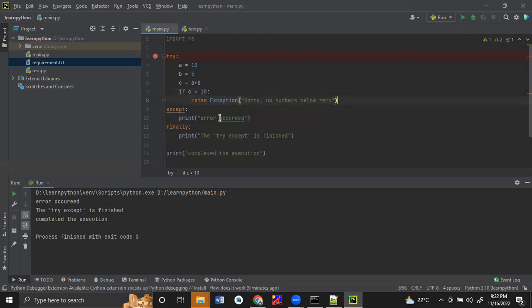So when the exception is raised, it will come to here. Then for the user, I will prompt: there is no matching value. So it is greater than 10 only. If it is greater than 10, it will raise. If it is less than 10, it will not raise. So let's debug and check that.